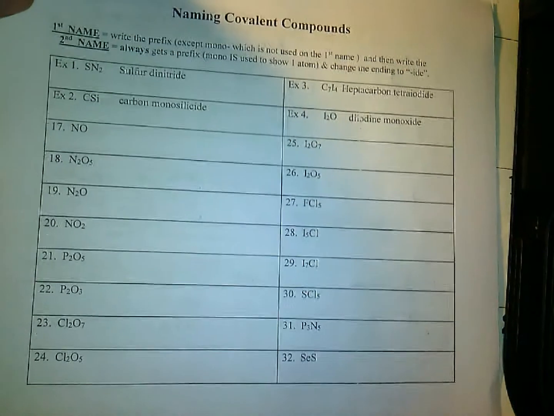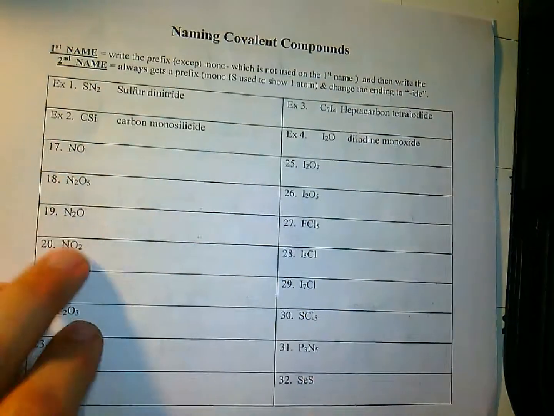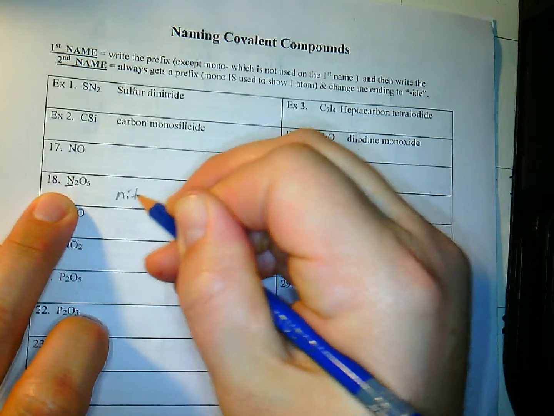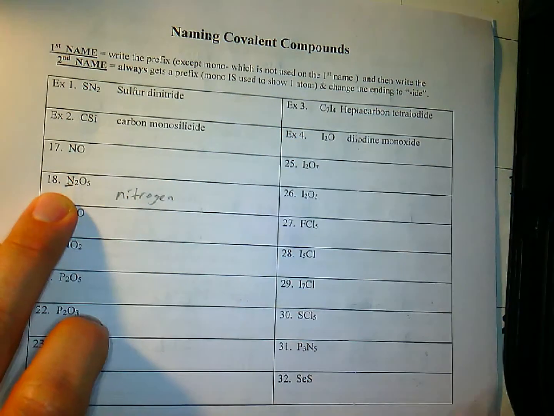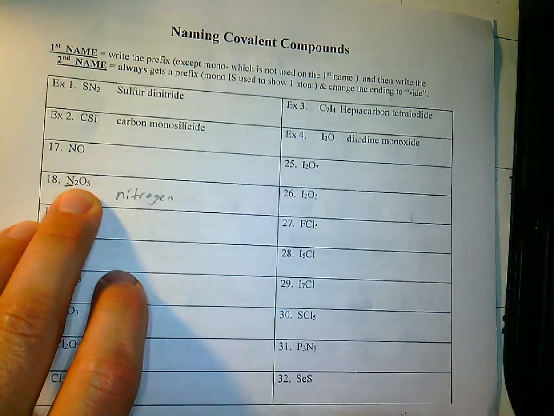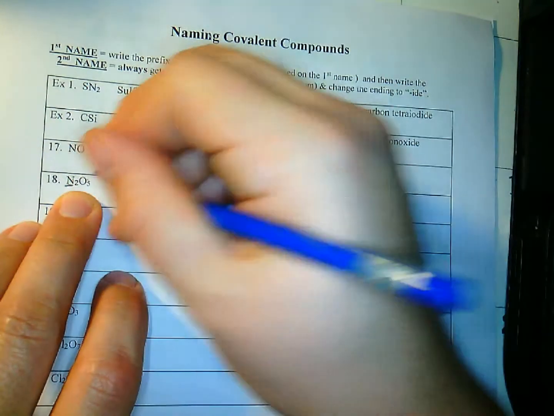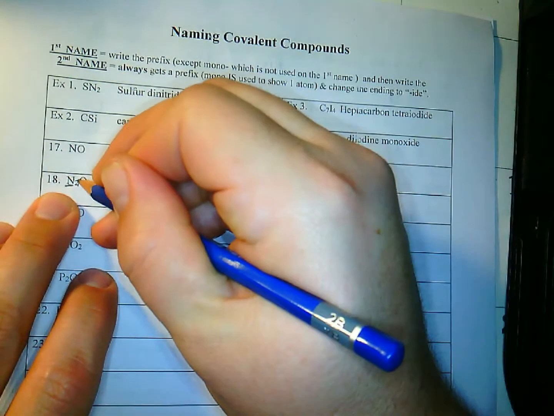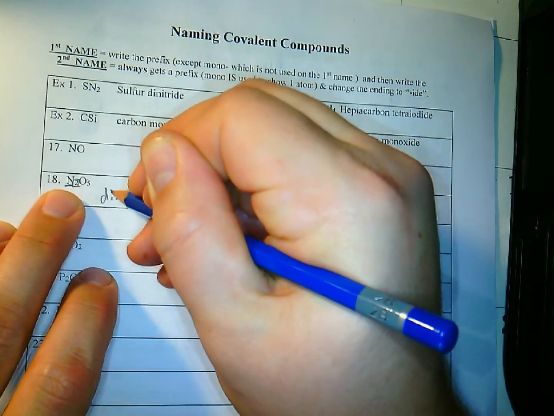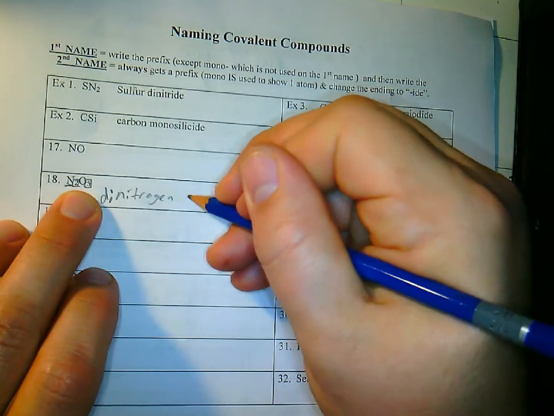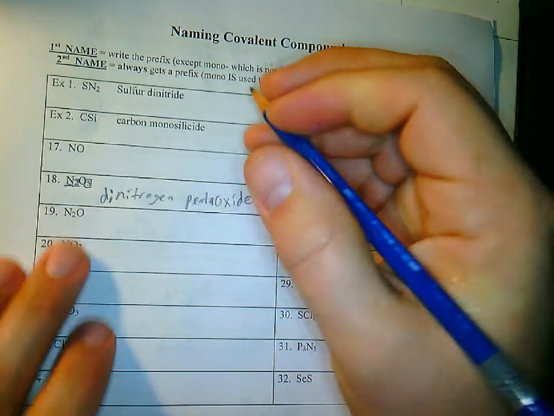Page 4. Alright, now we're going to name these suckers. So first off, we'll start with number 18. Name the first element. So call him nitrogen. First element's name doesn't change. Never change its ending on that first one. Second element, just like in ionic compounds, you're going to change the ending of it. So it'll be oxide. You have that little 2 right there, so throw the prefix in front, di. A little 5 right here, throw the prefix in front, pentoxide.